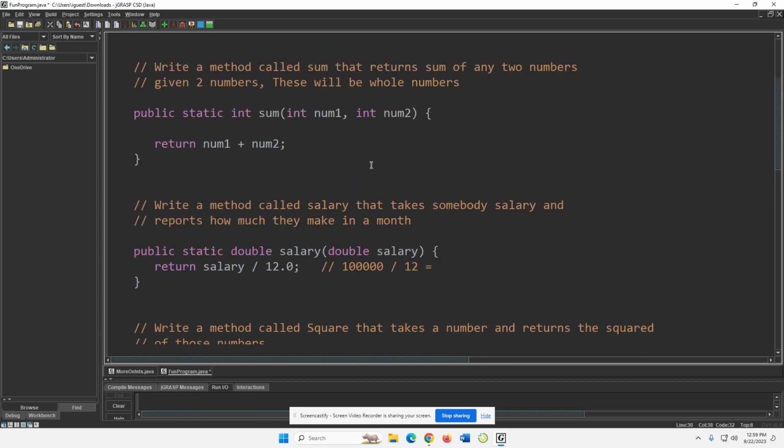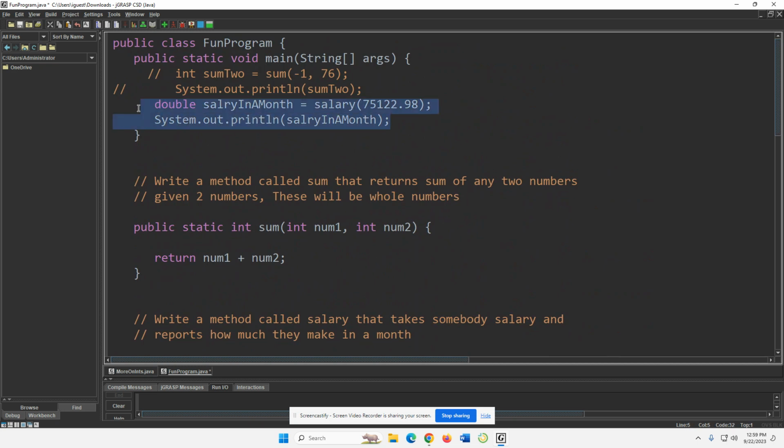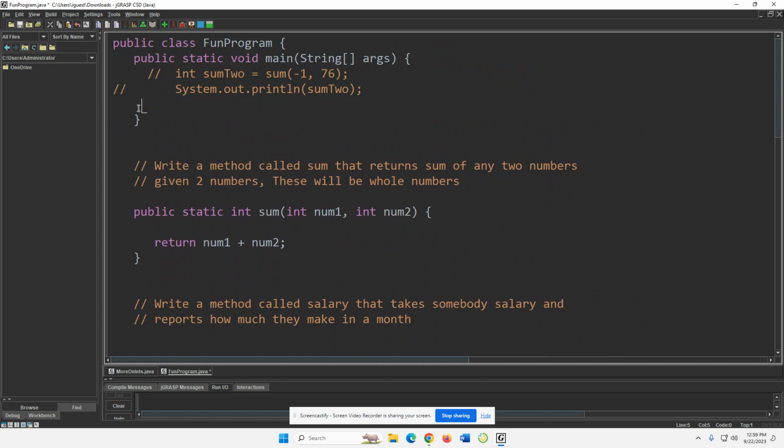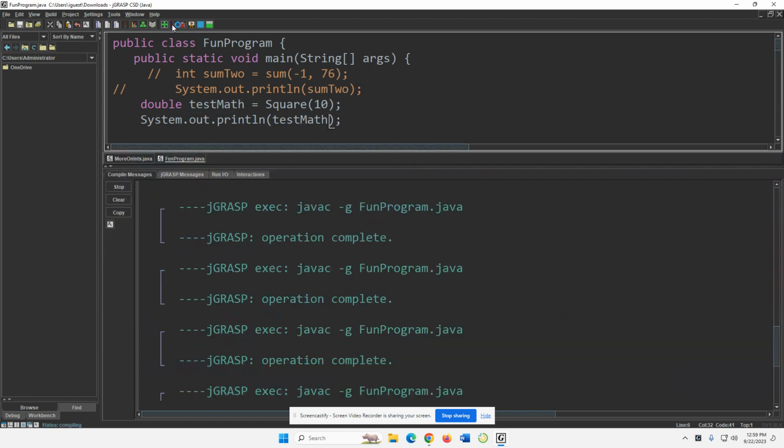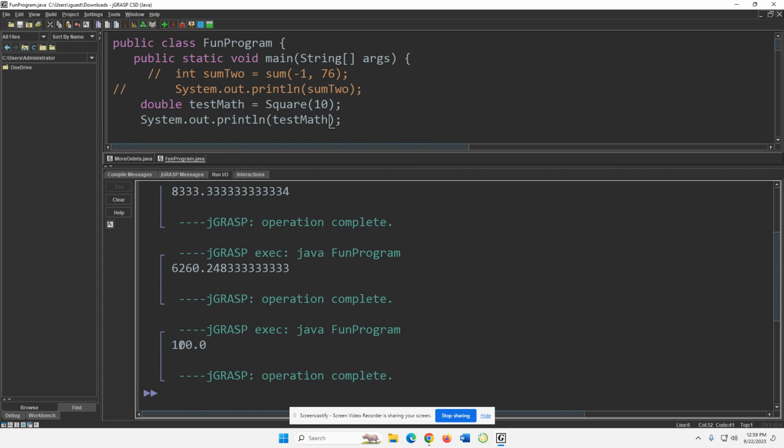It's always a good idea to clarify with your interviewer because sometimes they can make a mistake. In this case, it's not necessarily a mistake; it's more like a logical issue. So let me go ahead and test this. I'll say double, and I'll say test math. Let me just find the square of 10, and let me go ahead and print it out. Let's compile it. The square of 10 is 100.